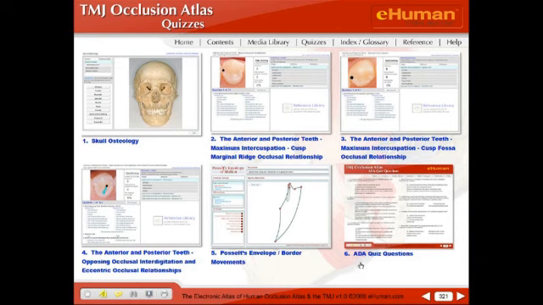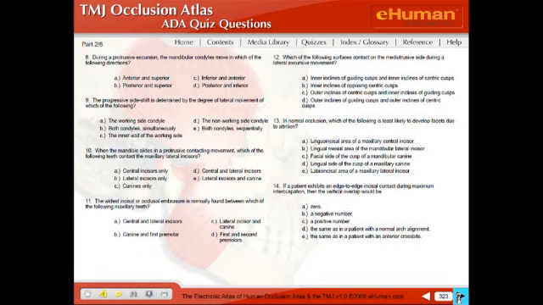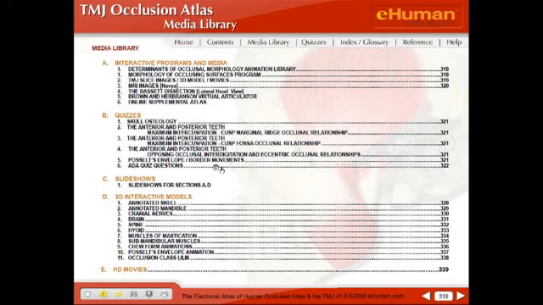And we'll go down and you'll see there's a number of different types of quizzes. There's also an ADA quiz, which is an American Dental Association board examination type test. This is what it looks like, so you can go down through this and figure out what these questions are like. It'll help you prepare for the boards. Go back to the media library again.